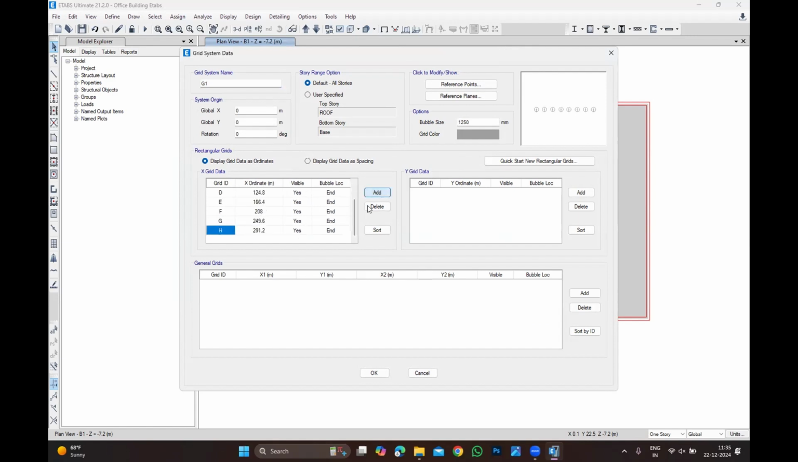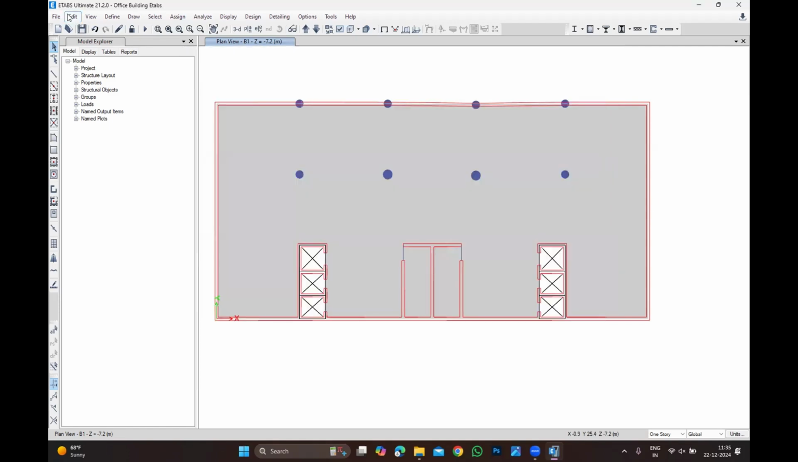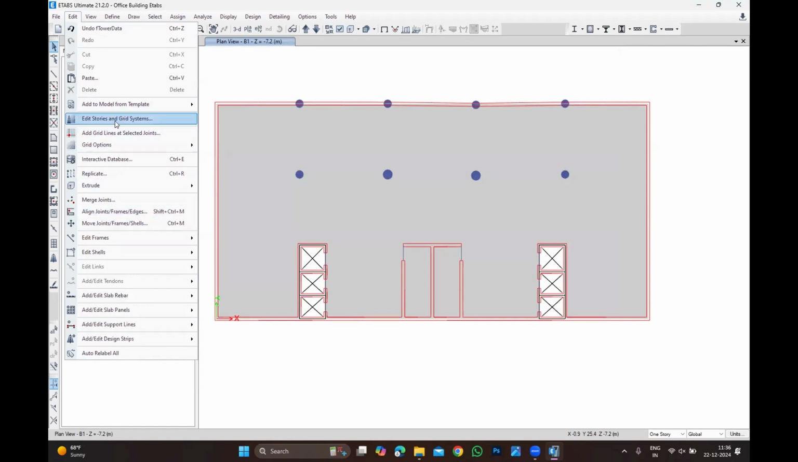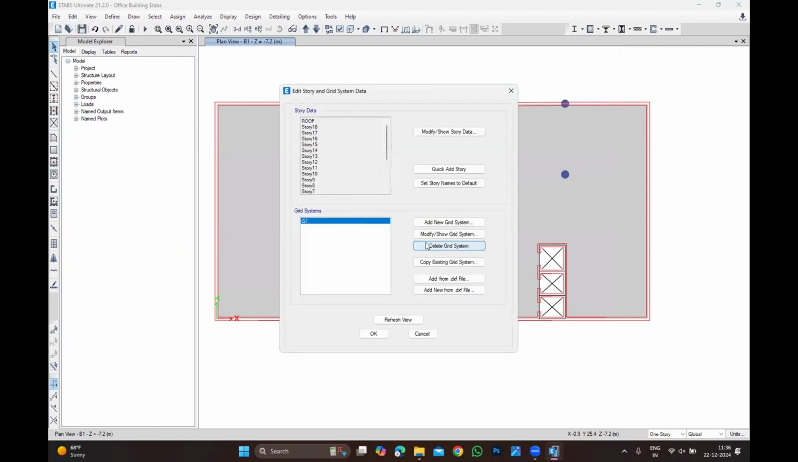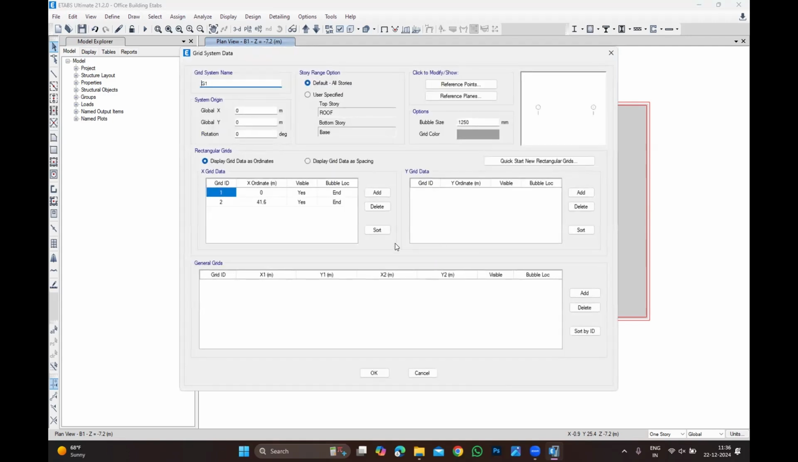You can keep on adding, and you can edit the dimension. I'll show you again: Edit Stories and Grid System, then Modify Show Grid System. Here you can directly start entering the grid lines and dimensions. If you want to add further, there is an Add button. You can keep on adding. I'll call it A again.